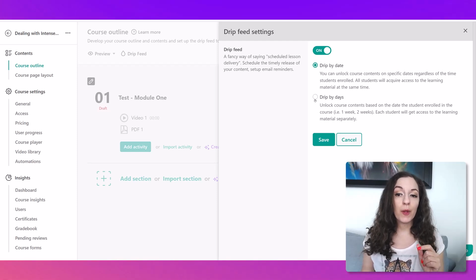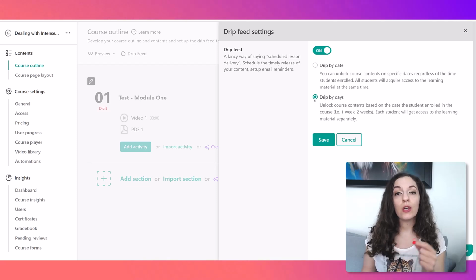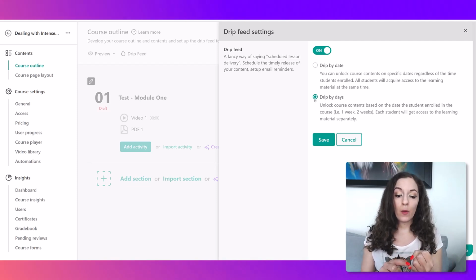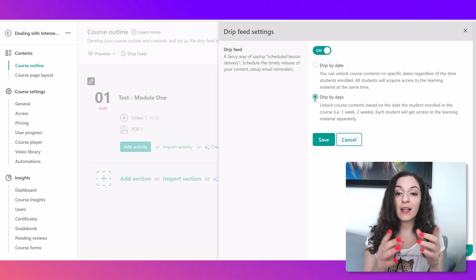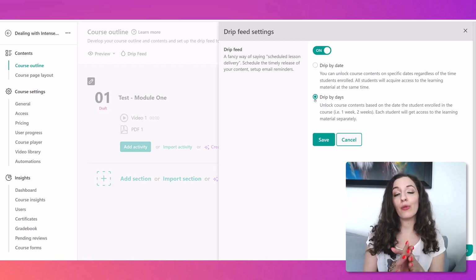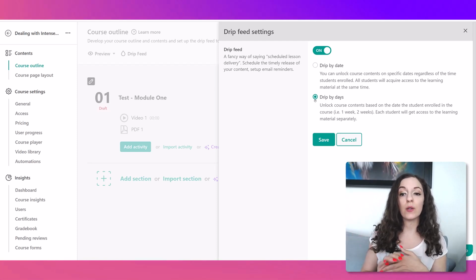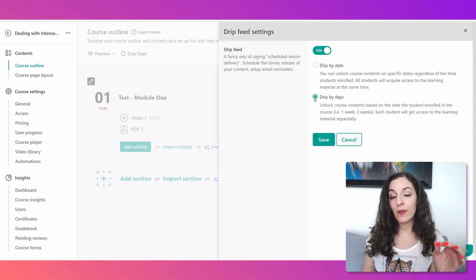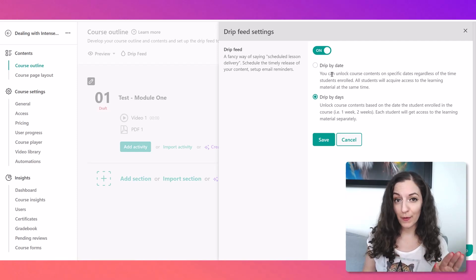If you want to drip the course by days, this will depend on when the student enrolls. You can set it so that when a student enrolls, they'll already see course contents in there, in which case you would set the day to 0. I'll show you what this looks like in a second, just giving you some preliminaries here. Then you can say, release the second module a week after they've enrolled, release the third module 2 weeks after they've enrolled, etc. So it's dependent on when the student enrolls, and it's going to be different for everyone. The date one will be the same for all of your students.